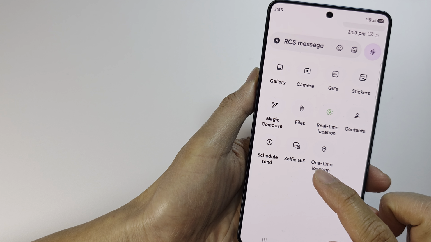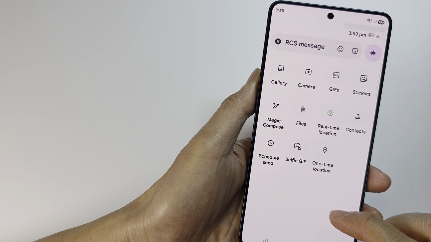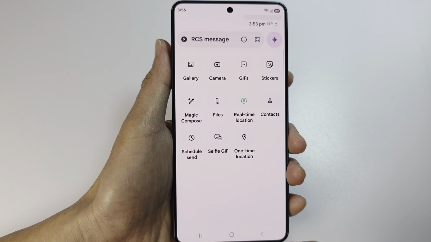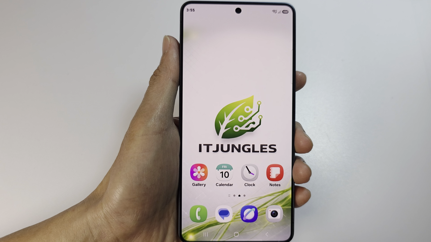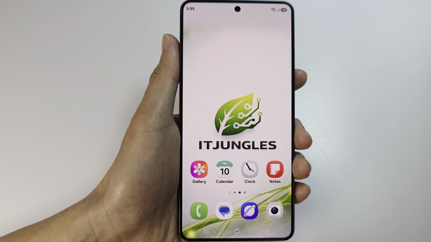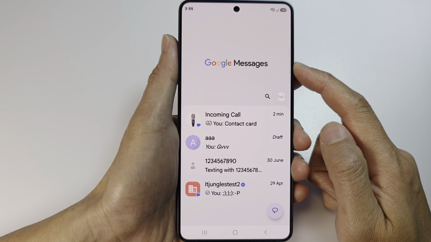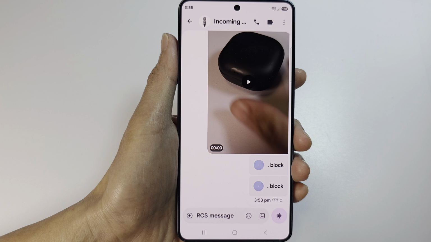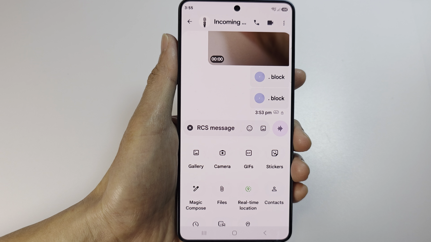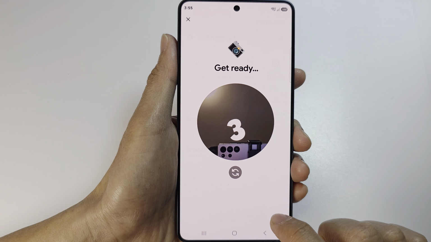How to create and send a selfie GIF in text messages on Samsung Galaxy S26, S26 Plus or Ultra. First, let's return back to the home screen. Then open up the text messages app. Next, open up the text conversation. Then tap on the add button. In here, we scroll down and tap on selfie GIF.